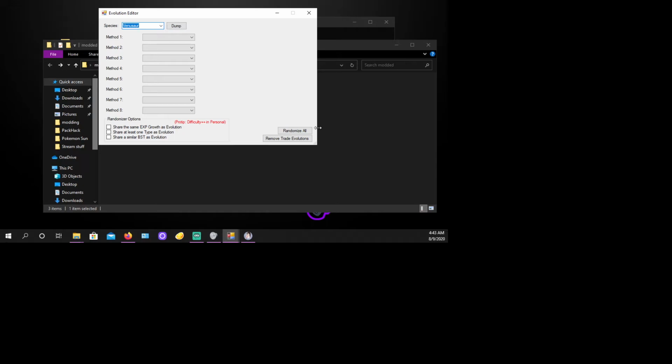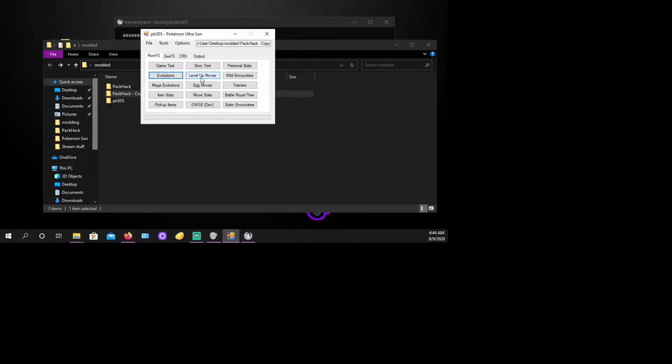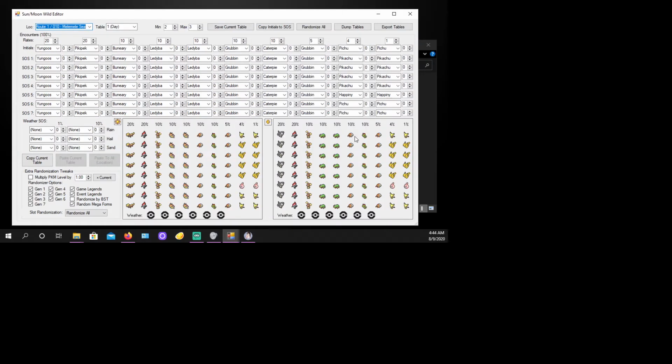Venusaur, randomize all. Venusaur is a final evolution, so he won't evolve. But, etc., etc. So that's all done. Level up moves and wild encounters. We're going to go to wild encounters because we want the wild to be randomized.